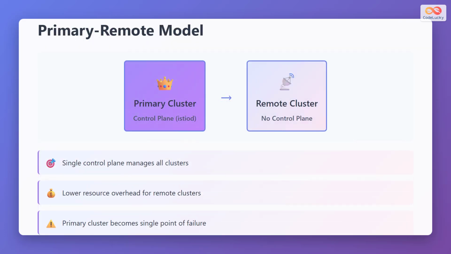The primary-remote model uses a centralized approach where a single control plane in the primary cluster manages all clusters in the mesh. Remote clusters do not run their own control plane, which results in lower resource overhead. The primary cluster's Istiod provides configuration to all remote clusters. While this reduces operational complexity and cost, it's important to note that the primary cluster becomes a single point of failure. If the primary control plane goes down, configuration updates cannot be pushed to remote clusters.